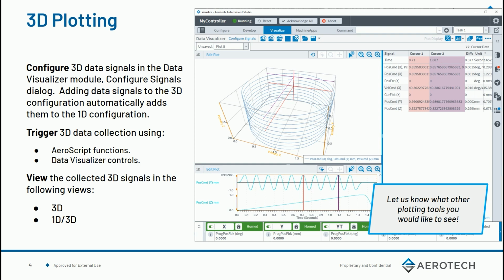Starting off, our 3D plotting tool, which came out earlier this calendar year, allows you to configure 3D data signals in the Data Visualizer module. In the Configure Signals dialog, you can add data signals to the 3D configuration, and it automatically adds them to the 1D configuration as well. You're able to trigger 3D data collection using AeroScript functions and Data Visualizer controls. And you can view the collected 3D signals in the following views: a regular 3D view and a combined 3D and 1D view, which is what you see on the screen right here. So please let us know what other plotting tools you would like to see.